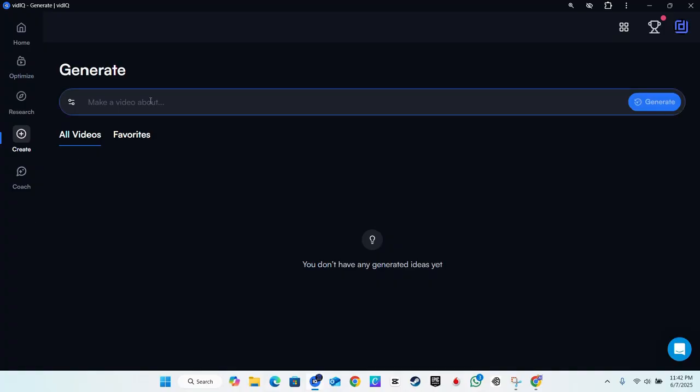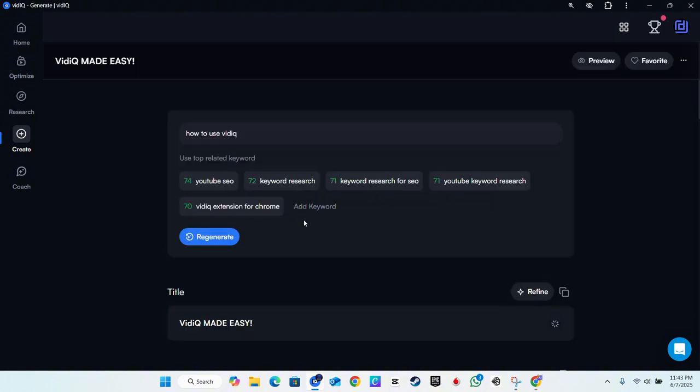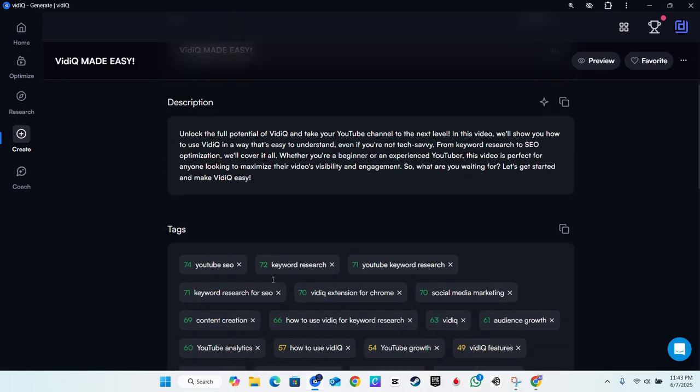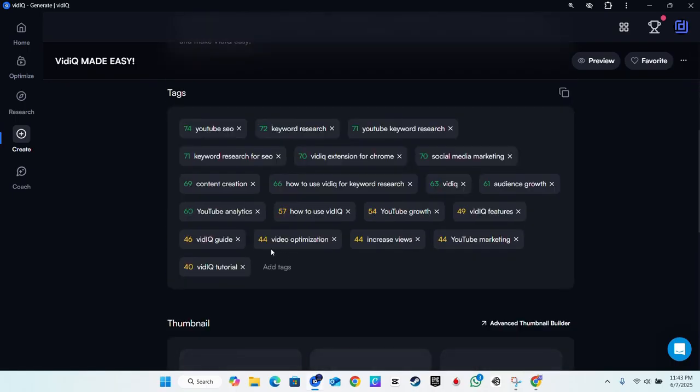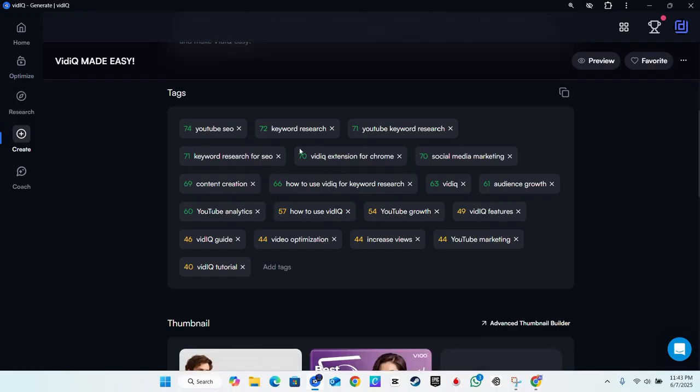Now, all you have to do is simply type in your idea. So let's say I want to create an idea of how to use VidIQ, right? So I will go ahead and click generate on the right hand side, and it's going to come up with a fresh unique title and video description and tags for my videos, right? And I always try to look for the best tags, and that's what I really love about that. It also tries to create thumbnails for you.